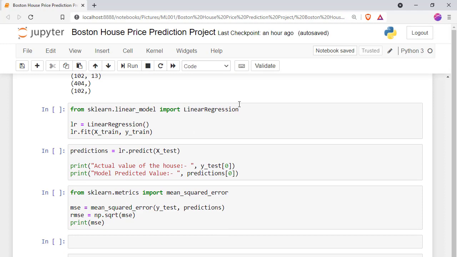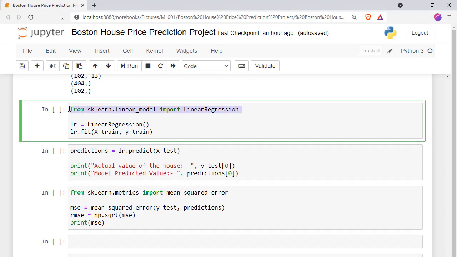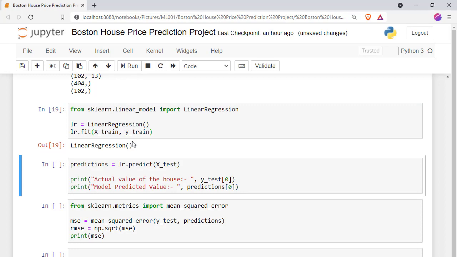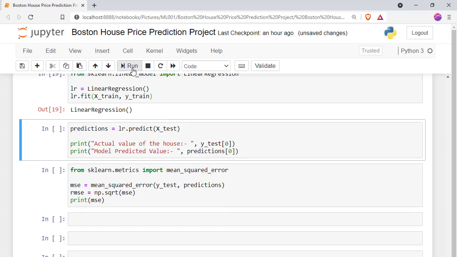Okay, so you just import linear regression from scikit-learn, and you instantiate it, and then you fit the model on X_train and y_train, which we have used for training. X_train is the input, and y_train is the target variable. And then if you run this, now it's instantiated. Now we can make predictions.